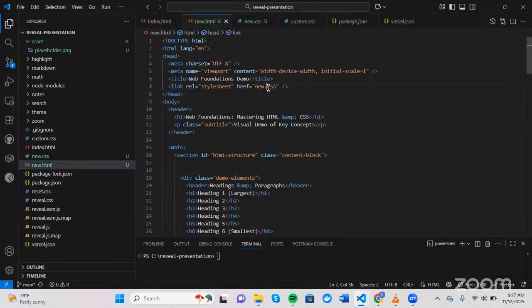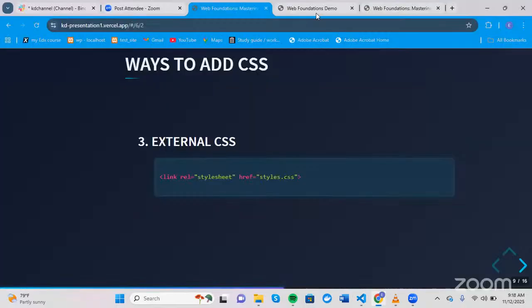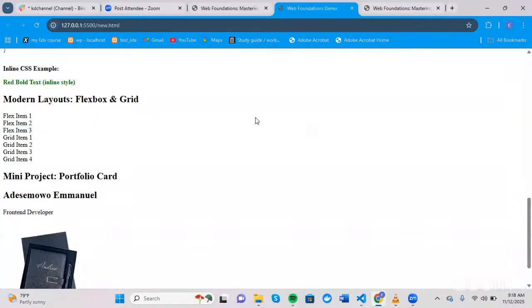So without this external CSS, if I remove it, you see that our website is not working at all. You can see how our website looks: the page is not looking fine and the rest. So this is an example of external CSS. Let me add it back.